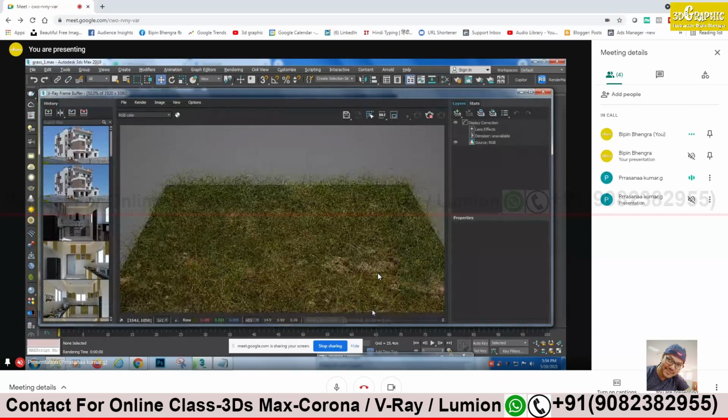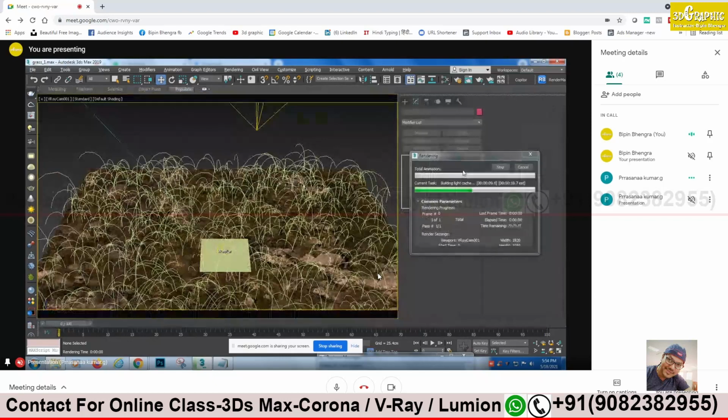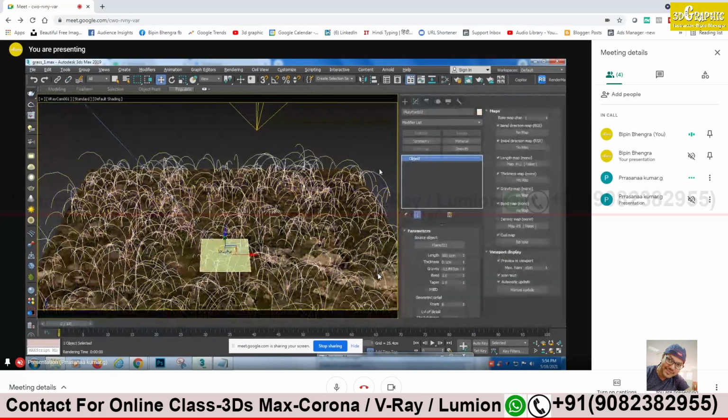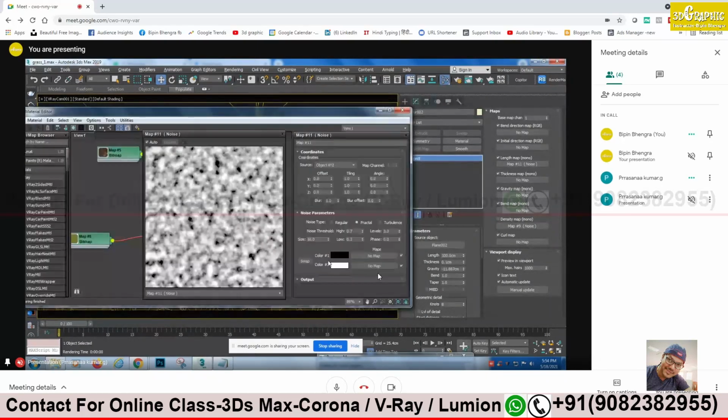I can give one more. Try to work on the noise modifier. It's good, the height is good. The noise is creating more of a gap over there. Okay.